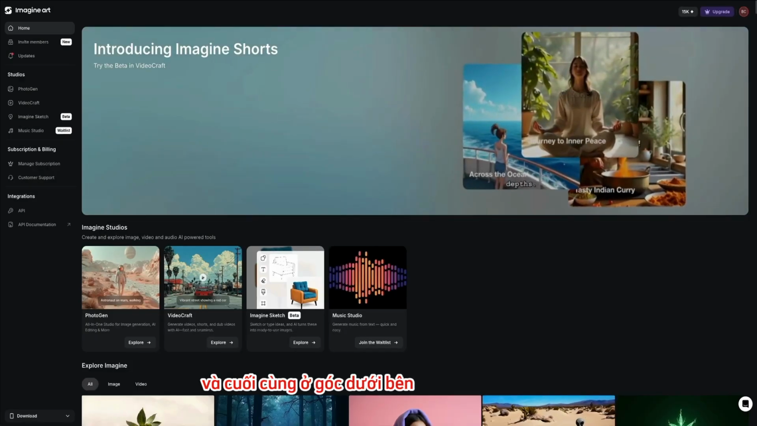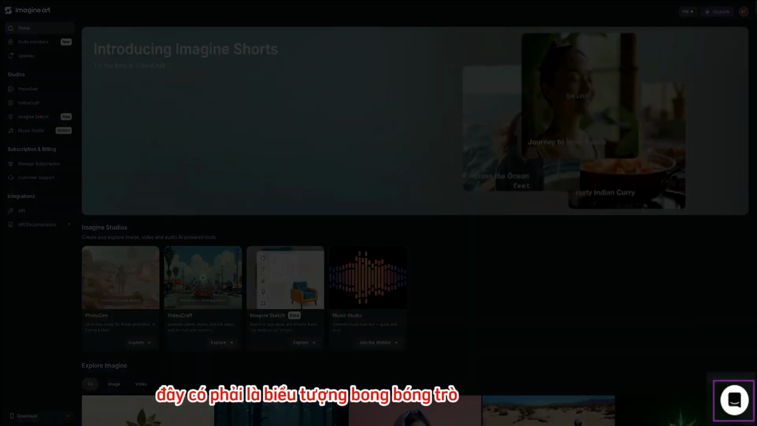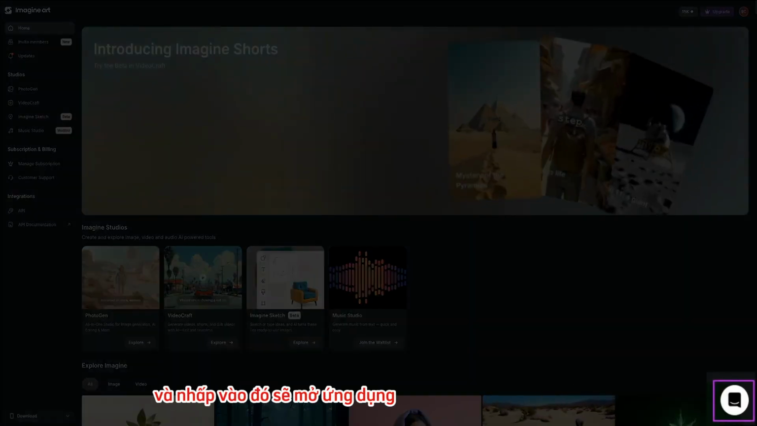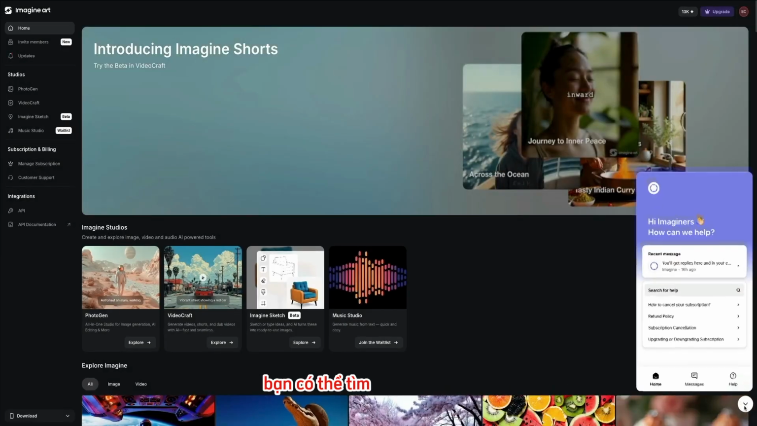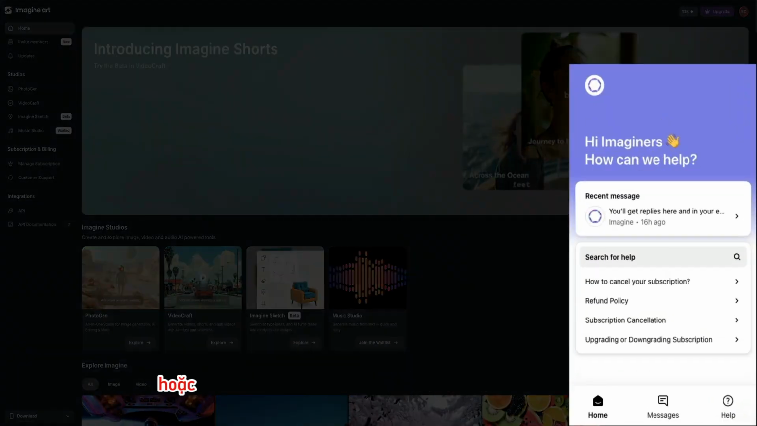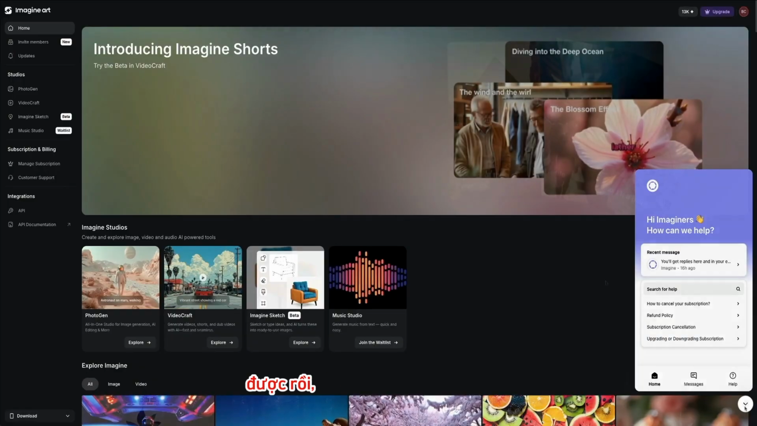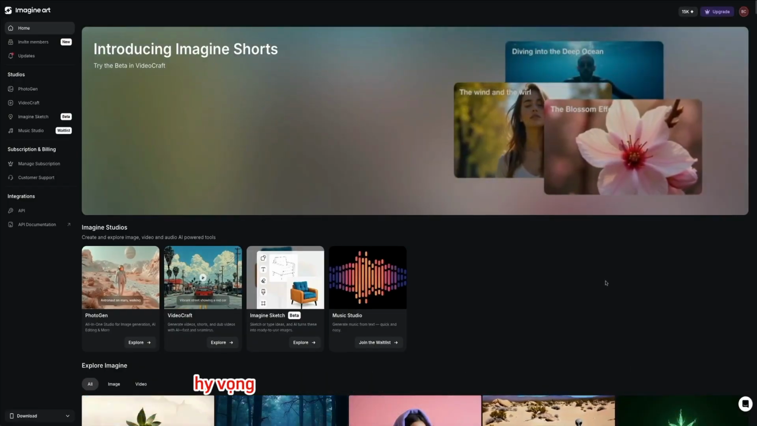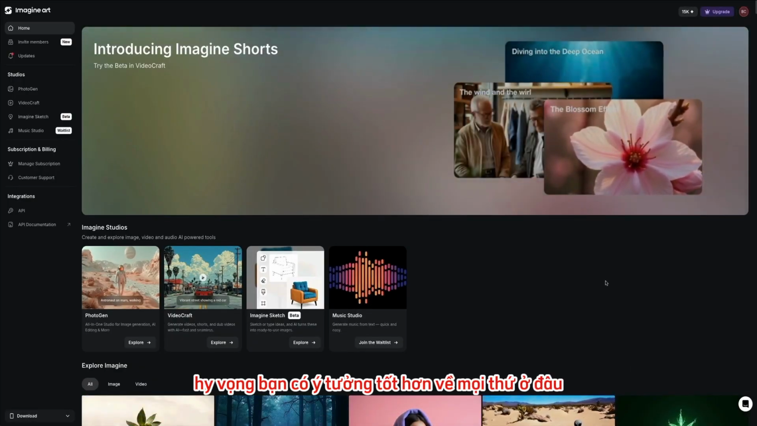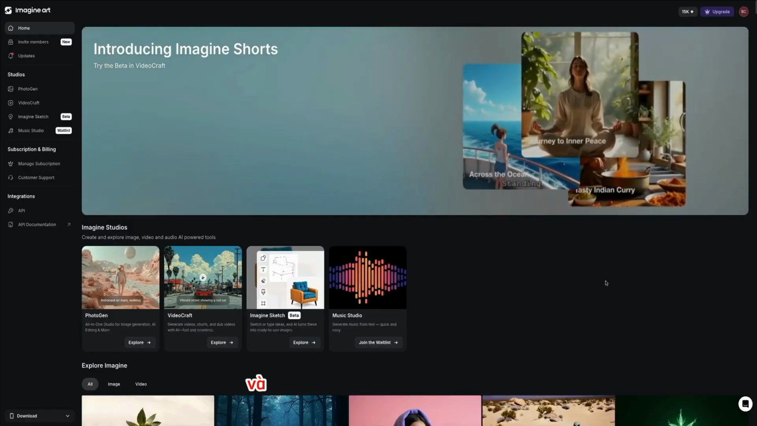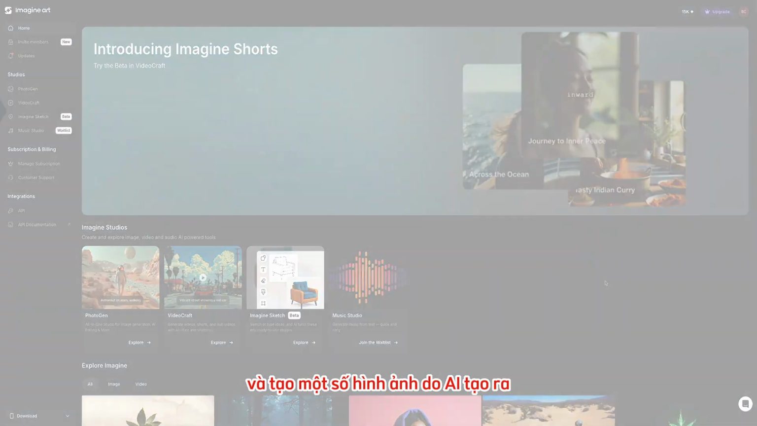And finally, in the lower right corner of the screen is this little chat bubble icon, and clicking that opens the help and messaging app. Here you can search for help and browse their knowledge base or chat with their support via instant messenger. All right, that's the home dashboard. Hopefully you have a better idea of where everything is. So next, let's have some fun and create some AI-generated images.